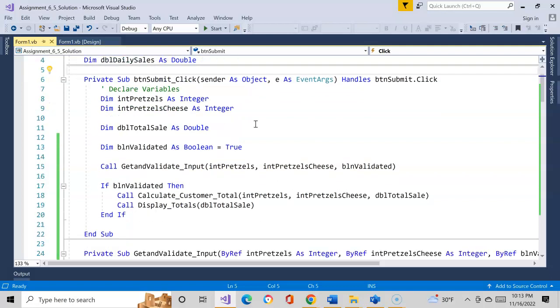Let me show you how this all works then. I'm going to pass down int pretzels, pretzels with cheese, and Boolean validated to get and validate input. These two will be empty, just like we did before, if you followed my videos before. We're going to fill those up with valid data, hopefully. If it is valid, we'll recognize that my Boolean validated that I'm passing down is true. But if they're not valid, I'll set this to false, and we'll stop all processing.